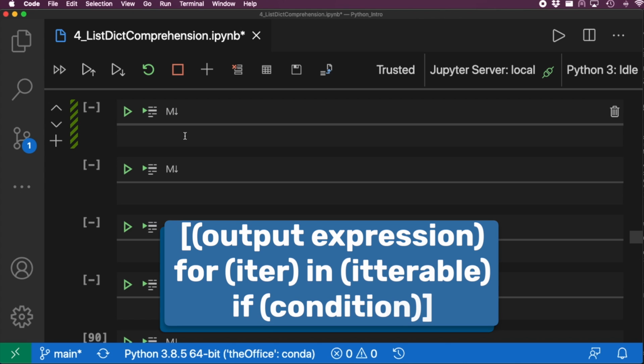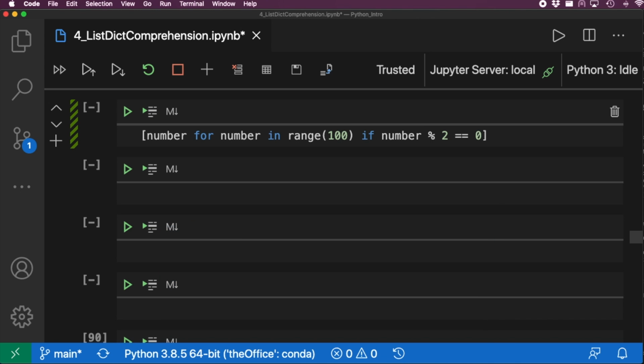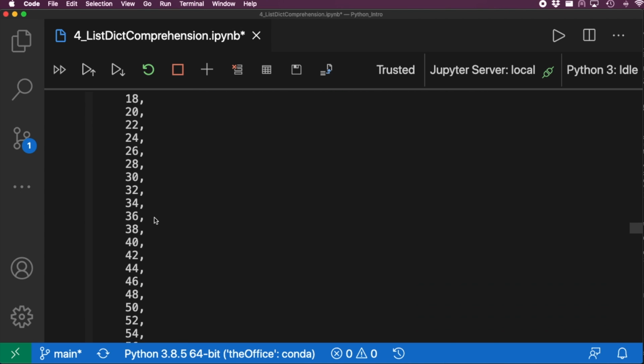So now let's do the same thing, but with list comprehension. Remember, we start with the output expression, and then for number in range 100, because we're going to go through the range, and then it's going to be an if condition. So if number modulus 2 is equal to 0, i.e. the number is even, we want to insert it into the list. Pressing shift enter, we get the list with just even numbers.